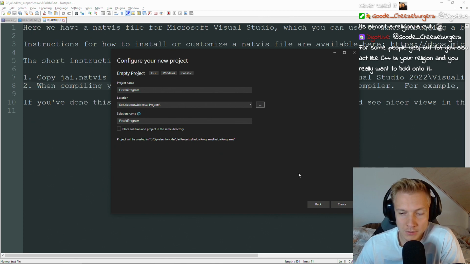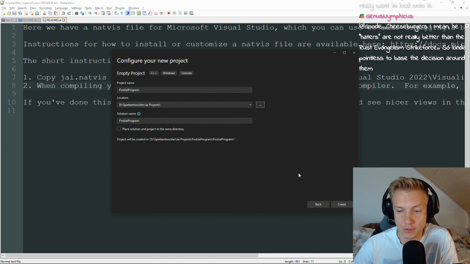For some people, yes, but to be fair, you also act like C++ is your religion and really want to hold on to it. Oh my god.